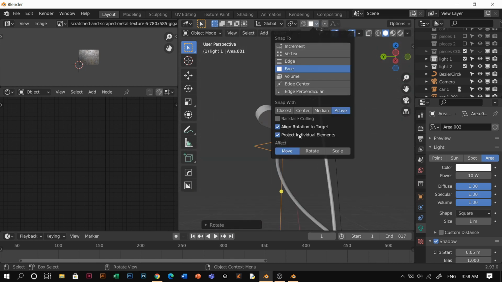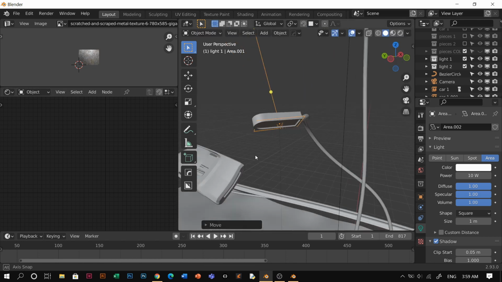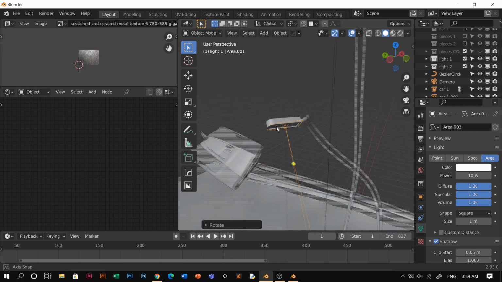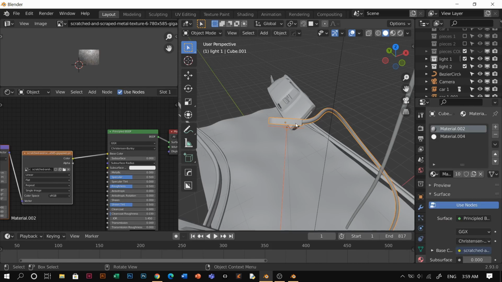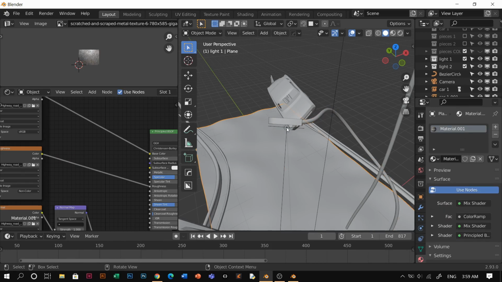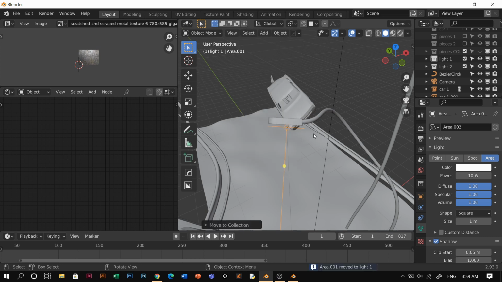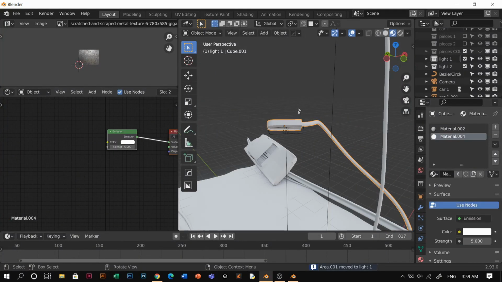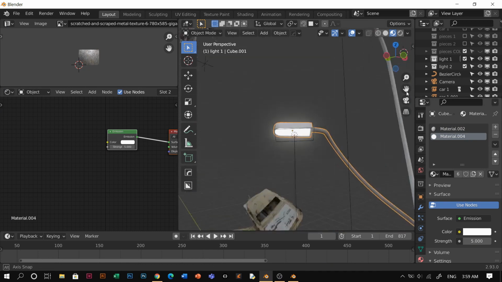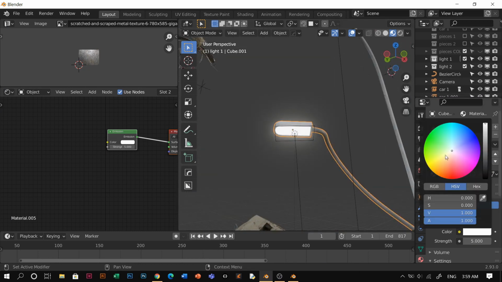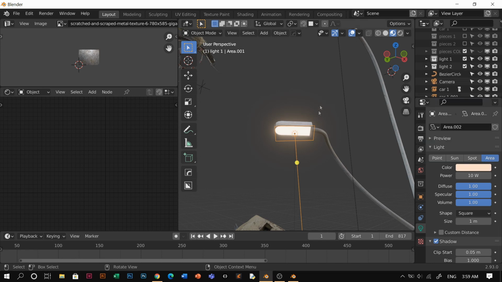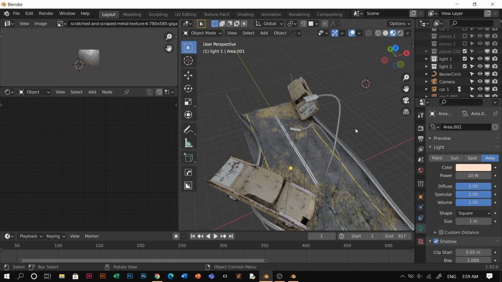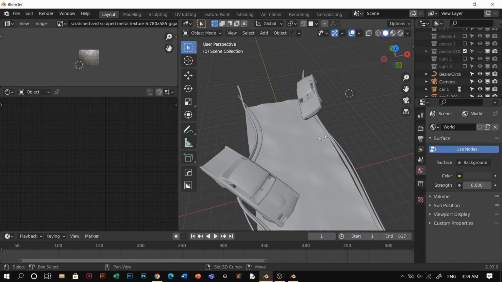Can we actually align or change the target onto this? Yes, we can. Just do that. That's cool. And now put this to light 1. Maybe make this material look a bit different. Click this number, make it a bit yellow, so it's gonna be yellow too. And just hide them first.